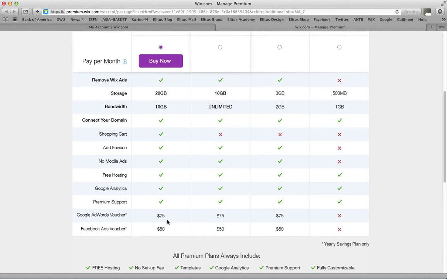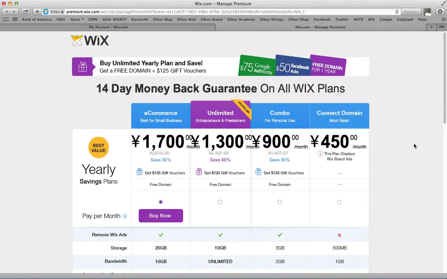You'll get premium support, and Wix even provides you an AdWords voucher, so you can conduct PPC advertisement, and you can also conduct Facebook ads advertisement also. So it just depends on what you would like to do with your website.